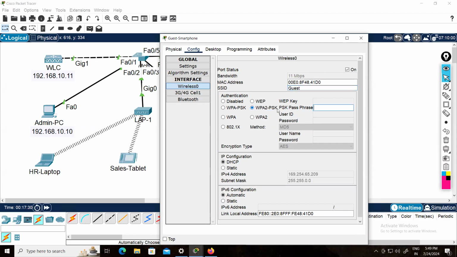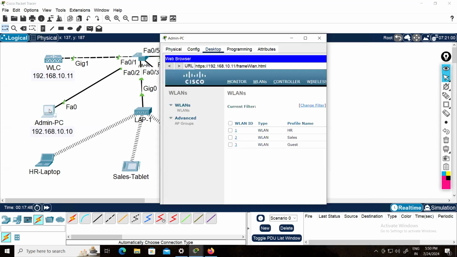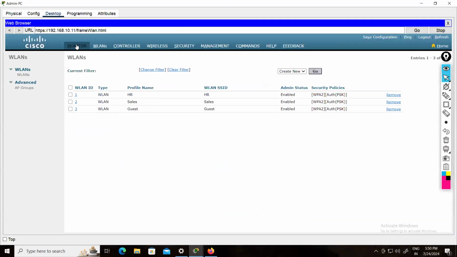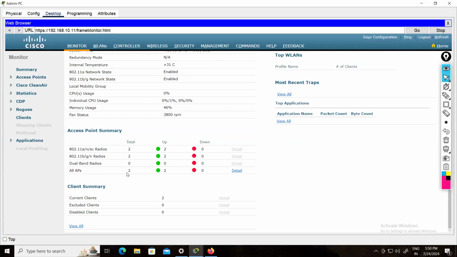Okay. And if this goes down, automatically they will connect to this one because they are providing the same range. Okay, this is clear. So this is how you can configure a wireless network. Now, if you want to do the monitoring, I'll go to monitor. And if I scroll down, this time you can see 2 access points are there. Both access points are up. And if I want to see more details, I can just click on more details.